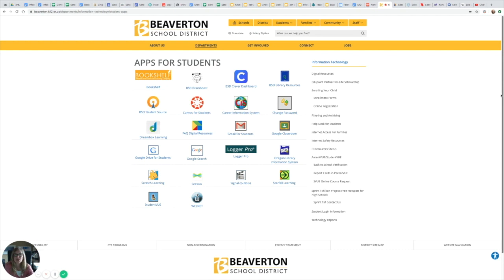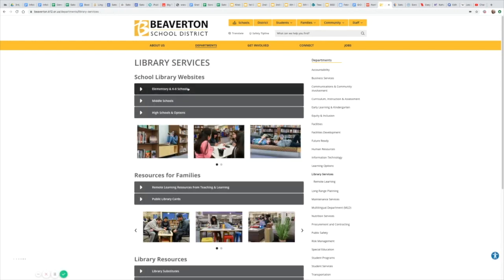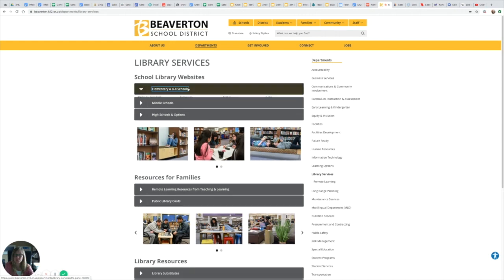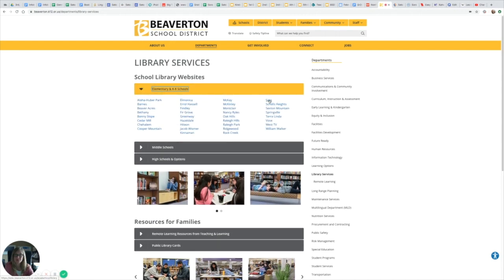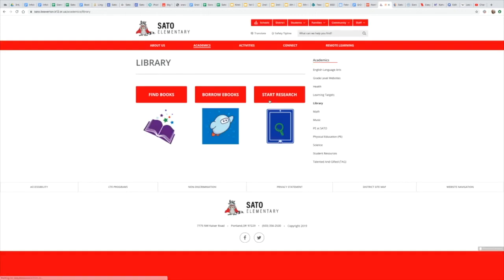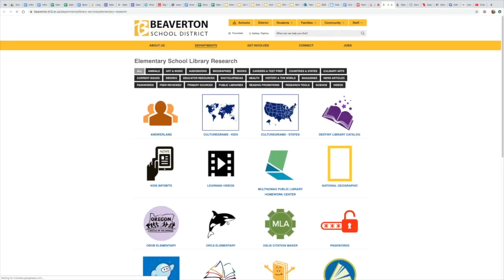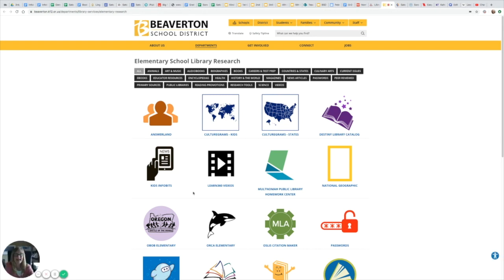Hi, so we're starting at the Students Apps bookmark page. We're going to begin at BSD Library Resources, Elementary and K-8 Schools, SATO, Start Research. Today we're looking for Infobits, so find this black and white icon that looks like a hand holding a tablet.